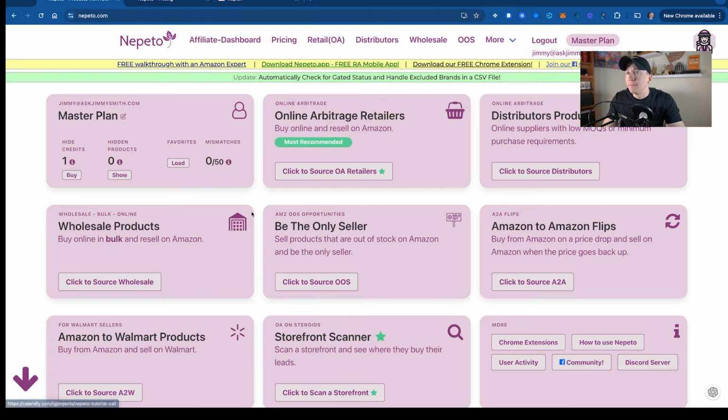If I go back to Nepeto here, we can see that that was just the online arbitrage retailers. This is just utilizing the retailers that they have available. But there's also distributor products, which I would probably avoid for now, just because the suppliers aren't 100% verified from my perspective. There may be some that are great. So if you want to get in there and use it, go ahead. I stick with the online arbitrage stuff.